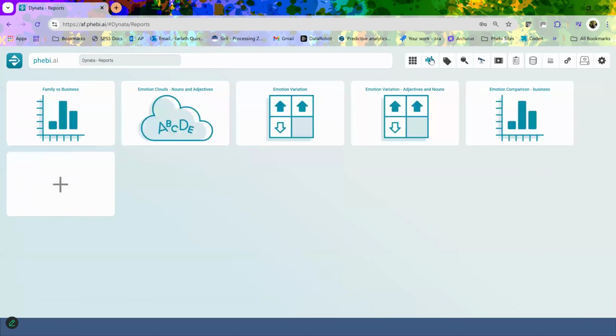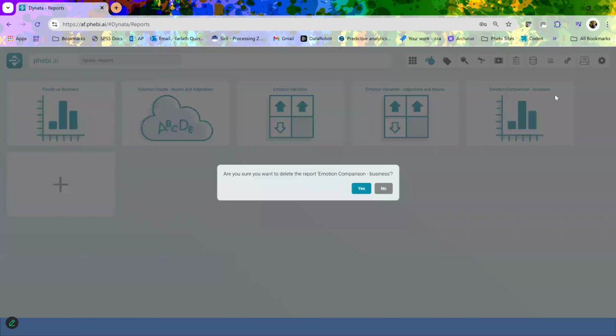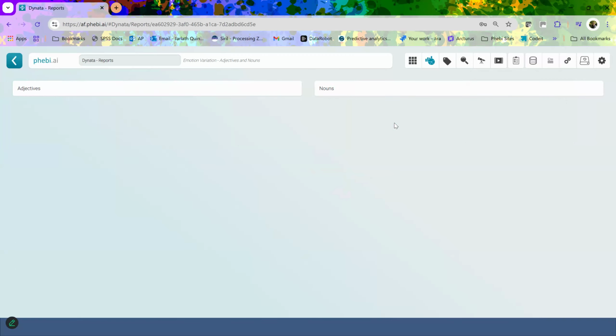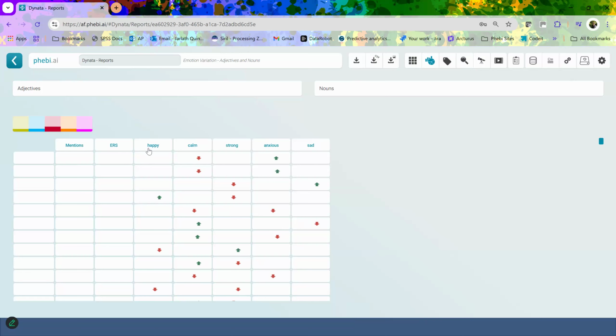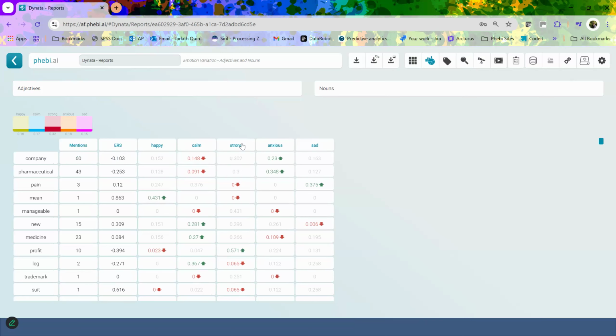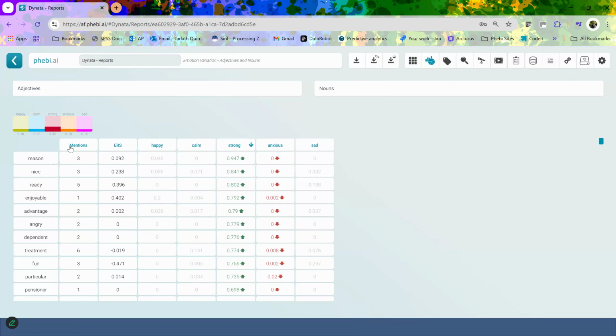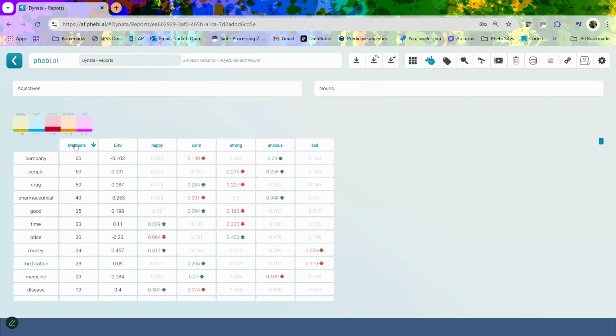And if I do that, I might say, okay, let's look at the emotion variation. Here I'm going to look at, say, against adjectives and nouns. So here I've said adjectives and nouns. Now I look for what terms tend to drive really strong reactions, and we'll sort them by order as well. So which ones are quite strong. Price here we can see is higher than the average score for price in the strong. And we can see company tends to have more anxiety. Pharmaceutical tends to have more anxiety associated with it.